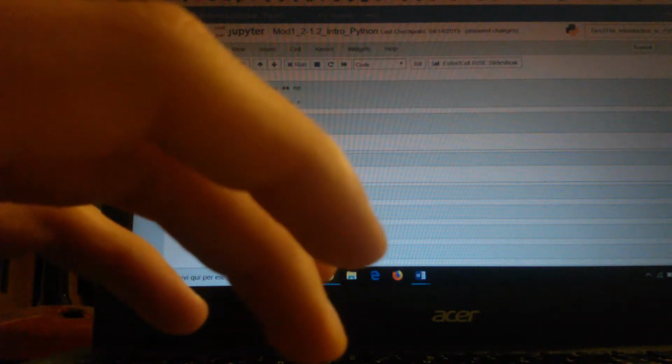Every time you don't know the type of the object you have, you can just type type, open brackets, and then the object itself, and then you get out what the object is. In this case, we got a list.